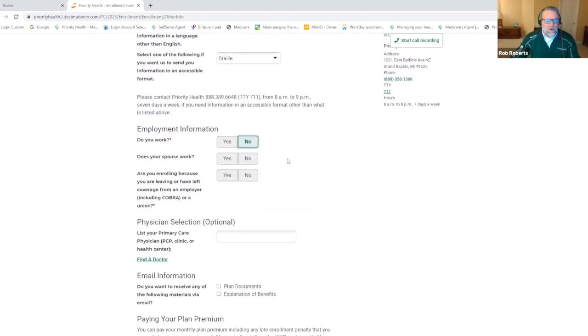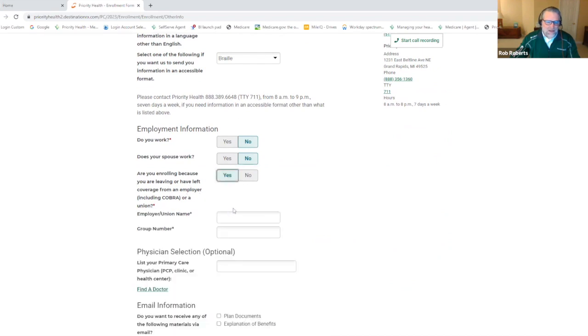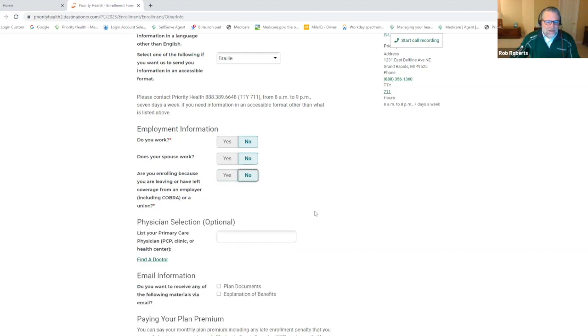I'm just going to say I do not work. I'm going to say my spouse does not work. If you indicate that you do, additional categories will pop up there. Are you enrolling because you are leaving or have left coverage? If you indicate yes, it'll give you the ability to enter the information of that group plan. I'm just going to say no.